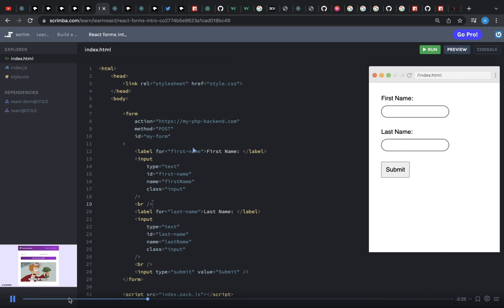Well, in the old days, you would create a form in your HTML and you would give it an action, which had the URL, usually of some kind of PHP file that would process your form.